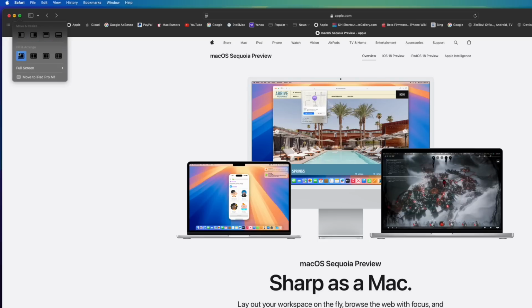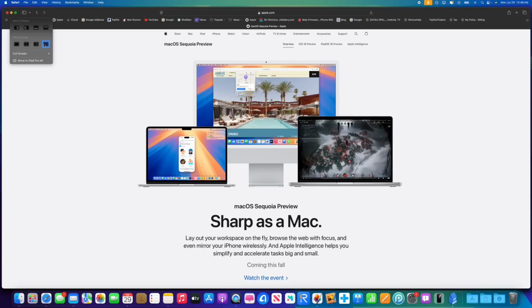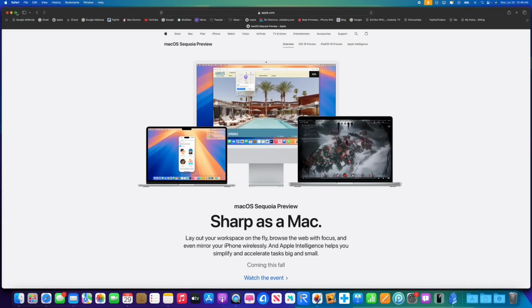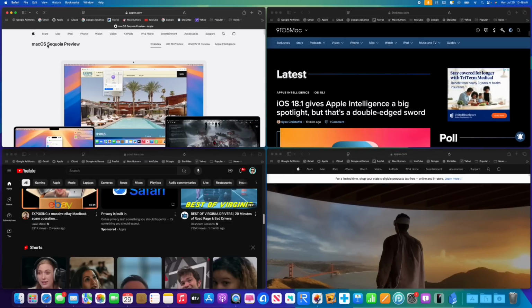In the bottom here, we have the ability to rearrange and fill. So right here, let's say I have 4 windows open at once, but I want to make sure that all these windows have the correct size for all the windows here on the screen. All I have to do is choose the 4 icons right here, this glyph, and this resizes all the windows to the perfect size to fill the screen. Great for workflows. Really nice new feature macOS Sequoia adds to Safari.